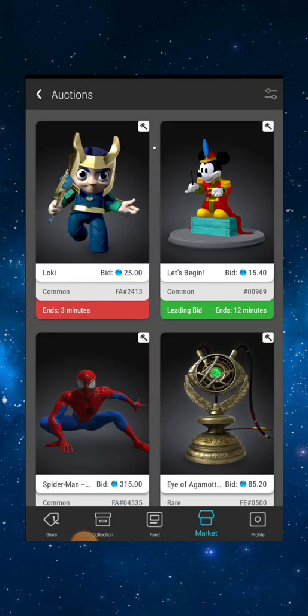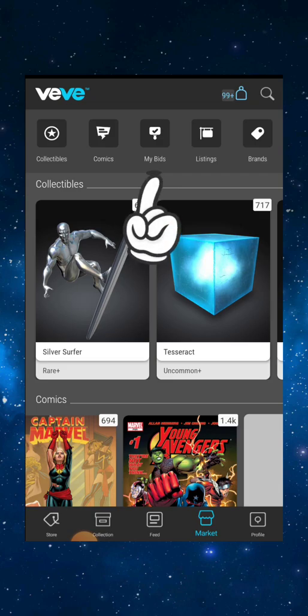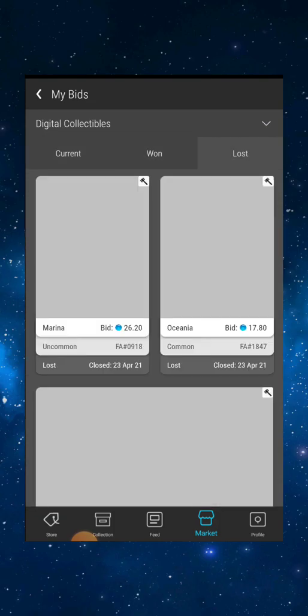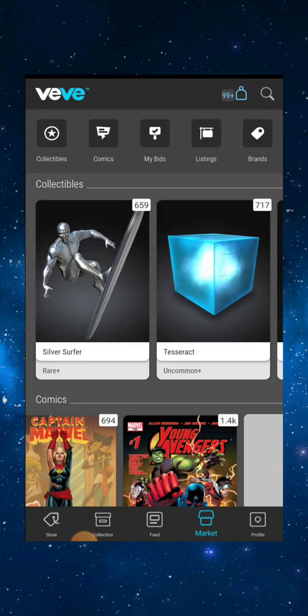So let's back up out of here. And let's go back up to my bids. My bids tab that we looked at earlier. So we will see in Digital Collectibles that I currently have the leading bid. 12 minutes left. And that's how that's done. So whether I win it or lose it will appear in these other tabs. So I'll probably lose it, and that's okay because I didn't really want it. But that's that.